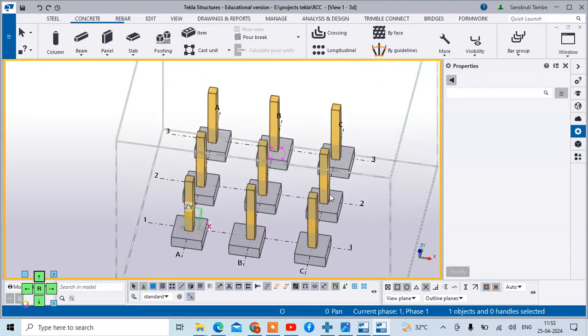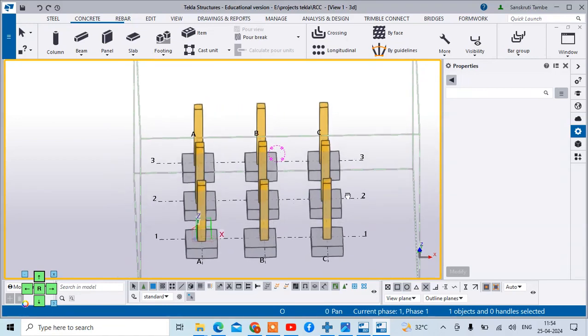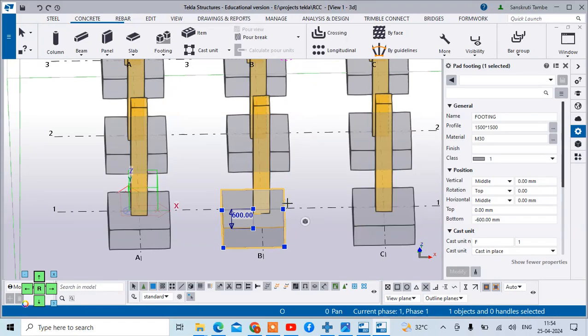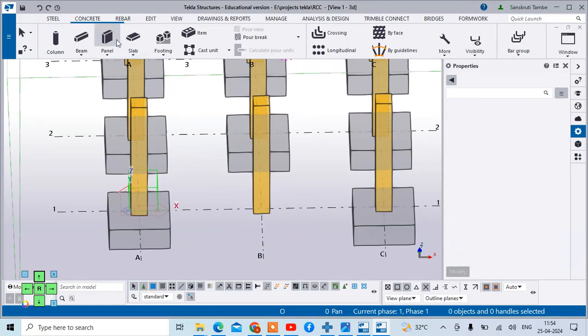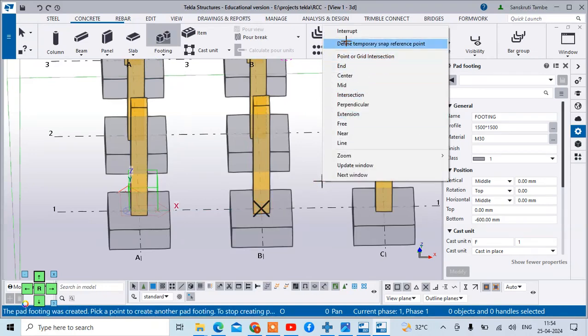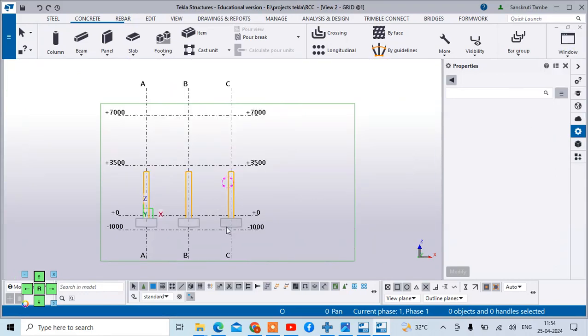Likewise you can see the pad footings are added over here. I think the point is not correctly provided, so we'll again add the pad footing. Okay, now it is perfectly aligned. In this view also you can see the footings.